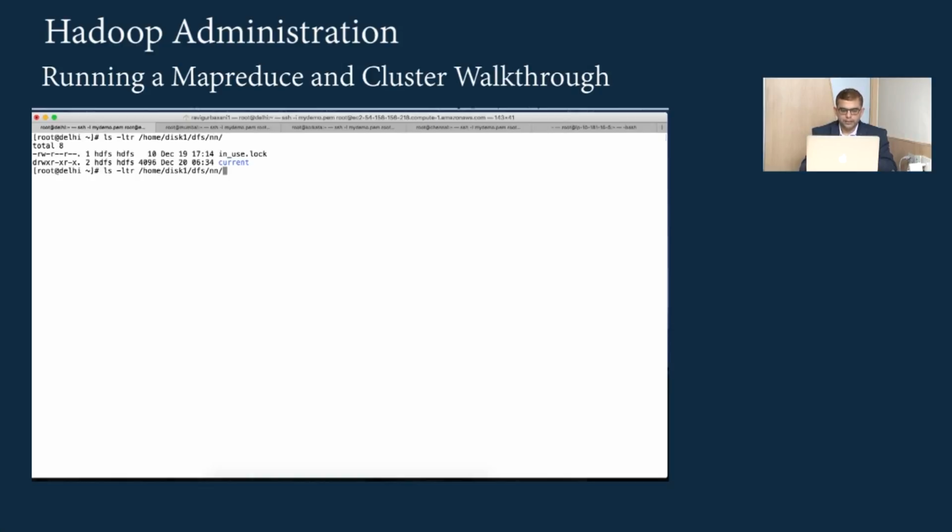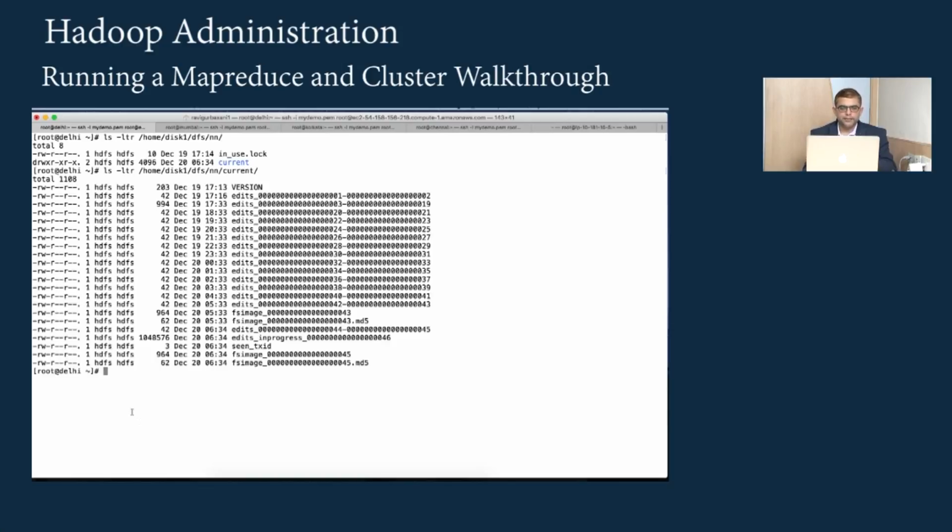Within that, you see a folder called current. And within current, what you see is the fsimage file, and you see the edits file, which is currently being updated. The edits that is in progress will show it as in progress.